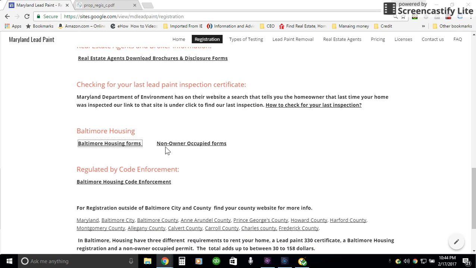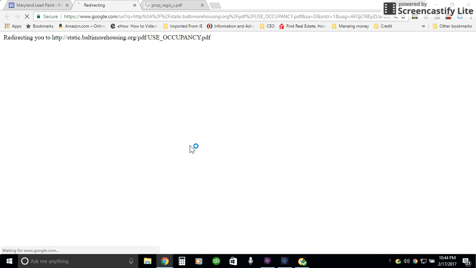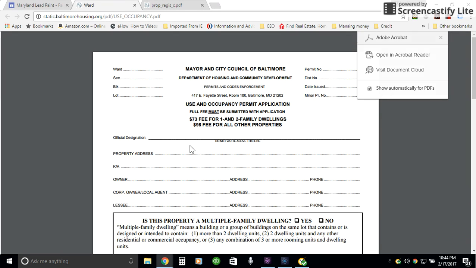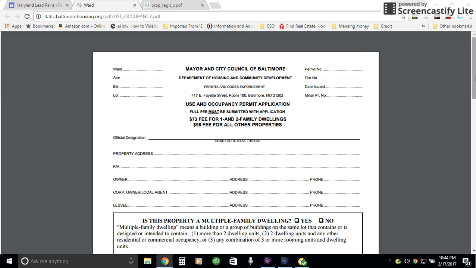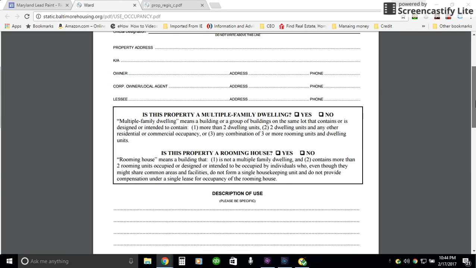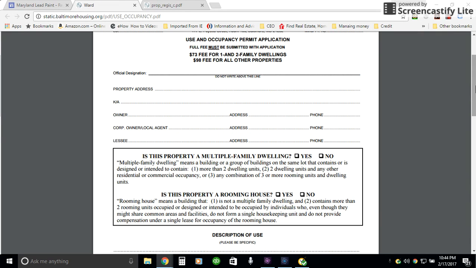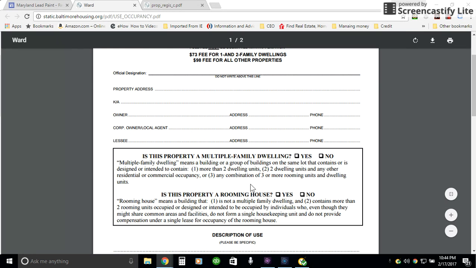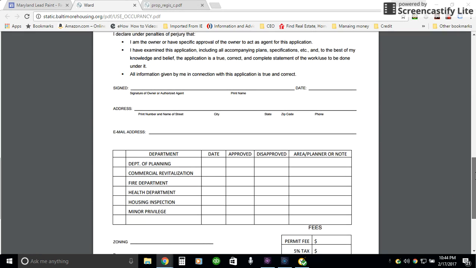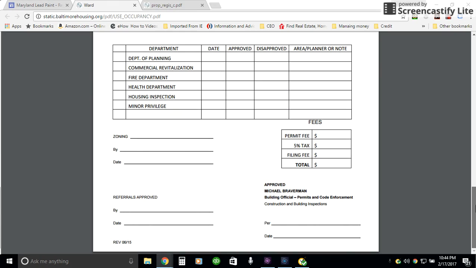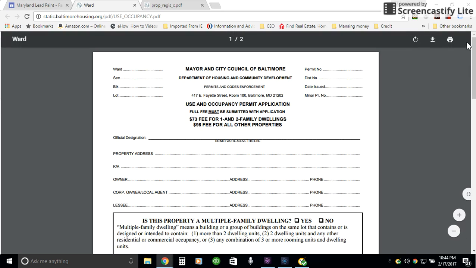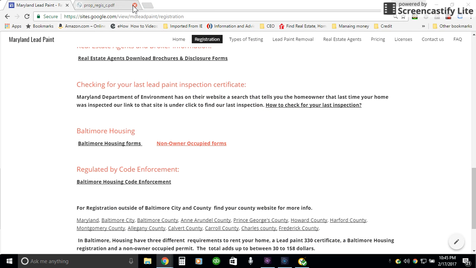Okay, so after that, you have the non-owner occupied forms. This is another form that you have to register that you might not know about, and it's basically for you to tell them that you don't live at this property, and it's for rent. You fill out all the information, the address, and what have you, and after that, you fill out all this information with the money, and you go ahead and give it to them. You see that's the address right there. So you just put that in your GPS, and then you go down there, and you have what you need in order to register and be safe in Maryland.